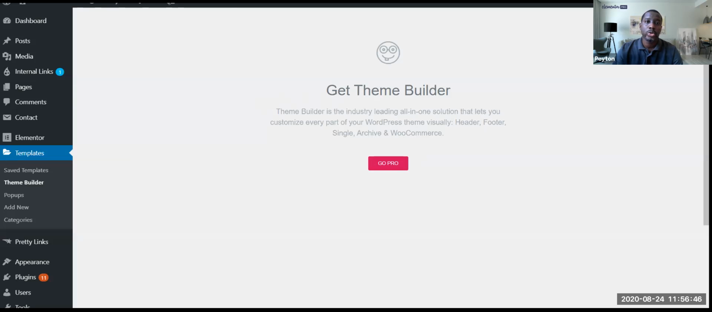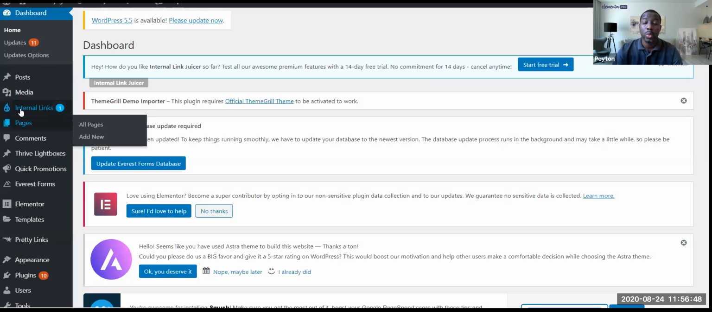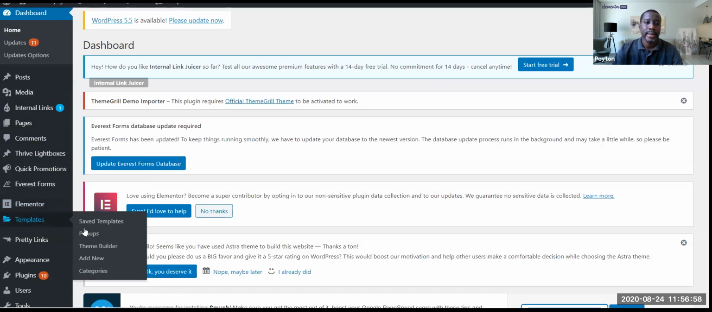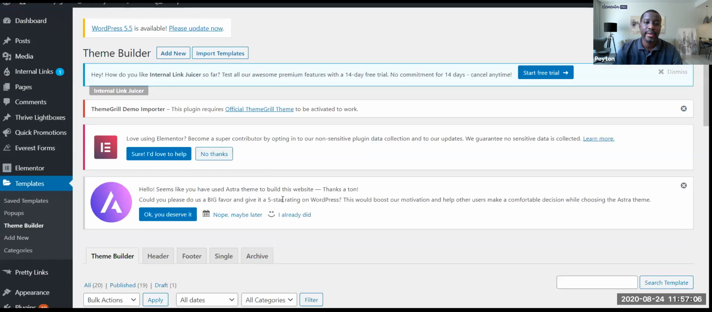Now, if I go over to the website where I already have Elementor Pro installed, and I go to templates, Theme Builder, I already have several things installed on this one, but it's not going to prompt me to upgrade because I already have Elementor Pro installed on this one. All right, so that's one of the main differences.